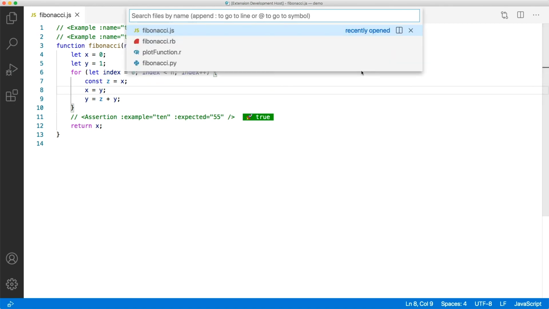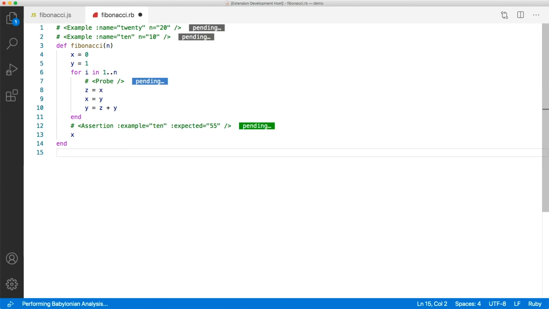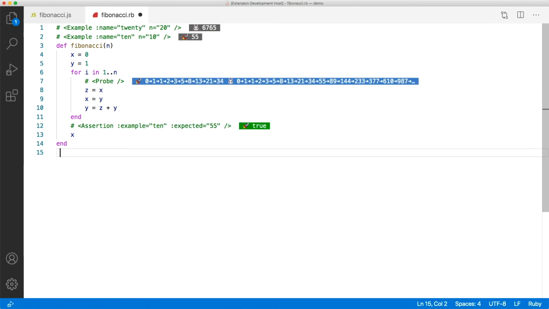Lastly, this tool also works for other languages as well. So here you can see the same implementation in Ruby, and the tool works in exactly the same way.